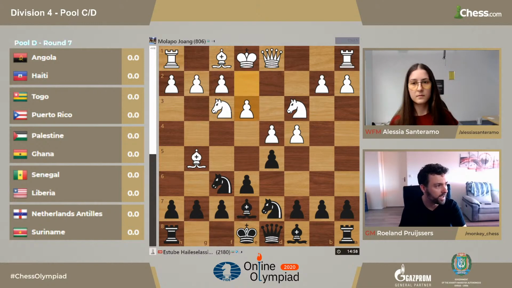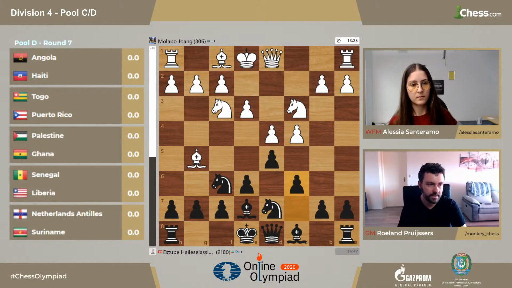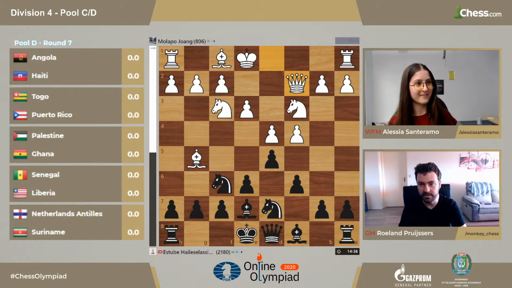Angola has to play against Haiti. Also an interesting match. Togo, Puerto Rico: clearly Puerto Rico is the favorite in that match. Palestina, Ghana: Palestina the clear favorite. Senegal, Liberia could go either way, I believe. Netherlands Antilles versus Suriname: based on standings, I think Suriname is the favorite, but Netherlands Antilles definitely also has a shot. So I would be very happy if we could see that match right now. But not all the games have started yet, so we will need some time to find all the matches.